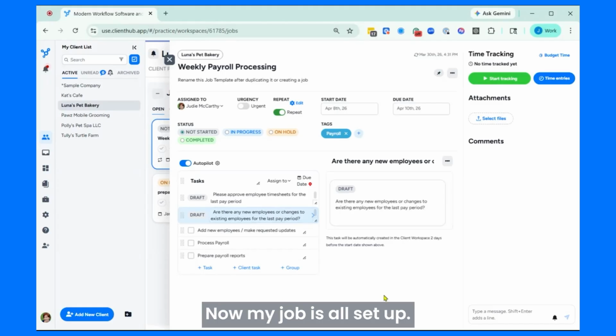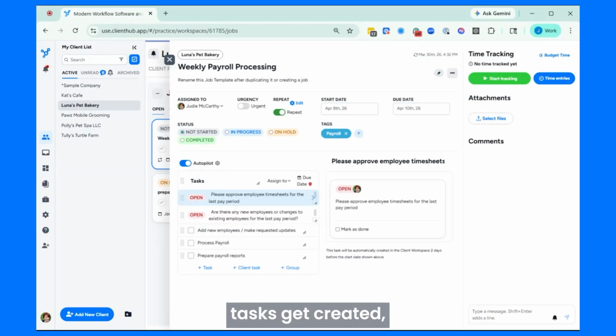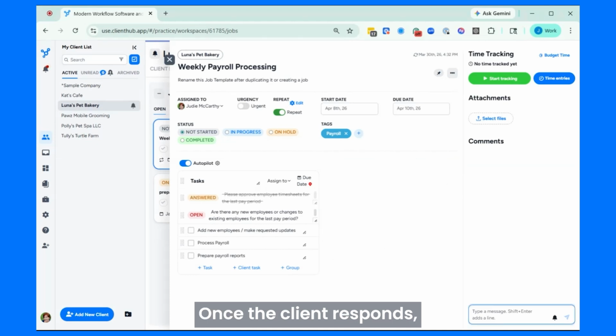Now my job is all set up. The client will automatically get notified. They'll respond to those client tasks. Once those client tasks get created, the status will update to open and they'll be visible within the client workspace. Once the client responds, the status is updated in the job.